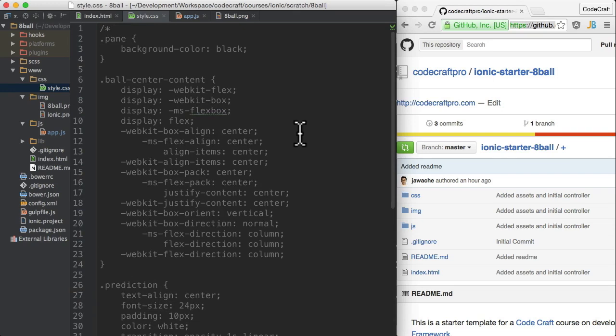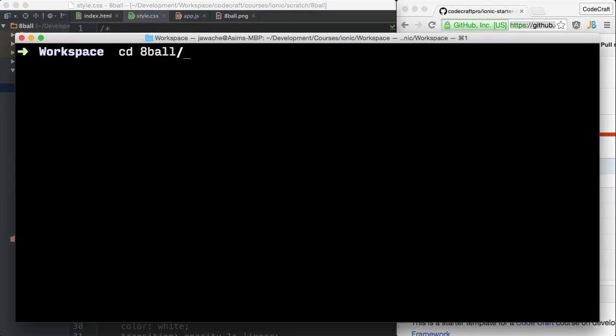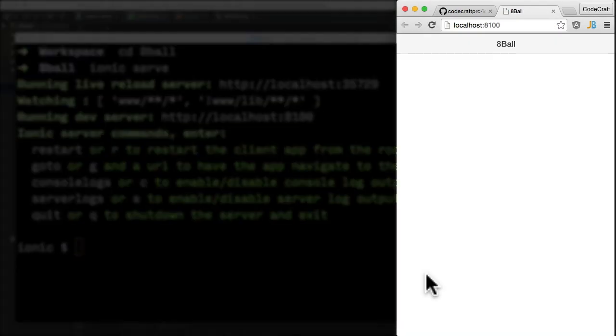And I've bootstrapped it with some CSS styles that we'll need just to lay out the application as we want. Initially, they're all commented out. And now let's just start the application in development mode in the browser. So just go back to your terminal. Make sure you cd into the actual project. And then just type ionic serve. And there's our application running in the browser on the right-hand side.